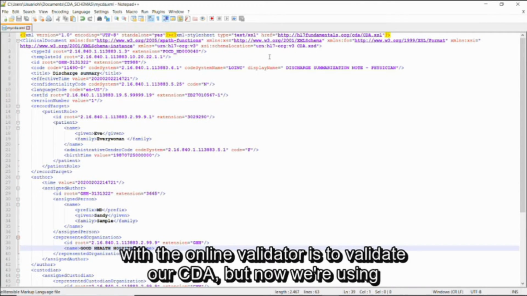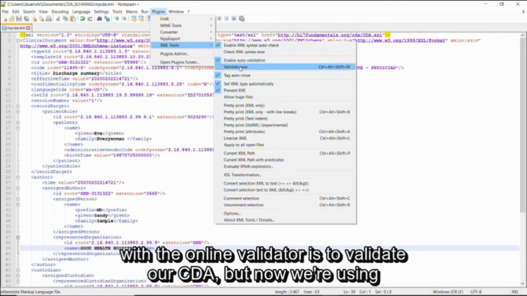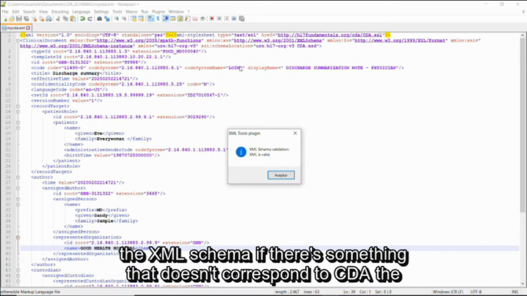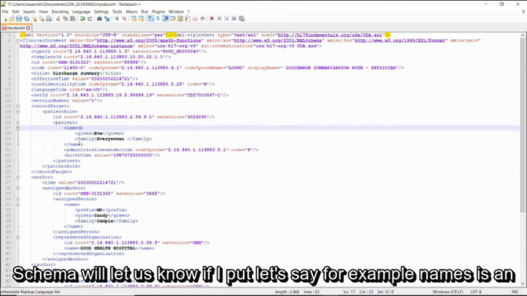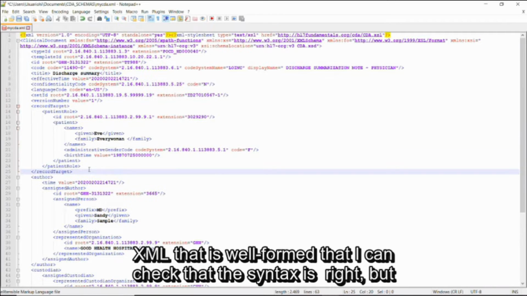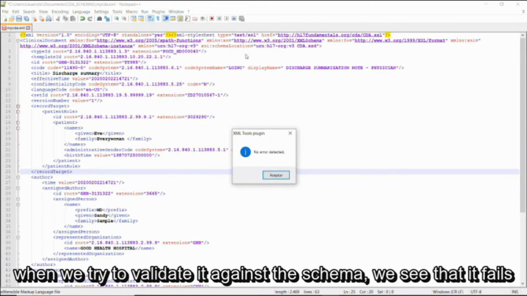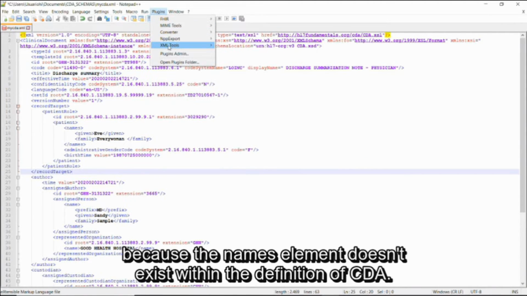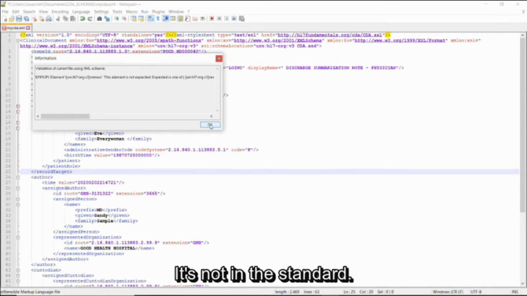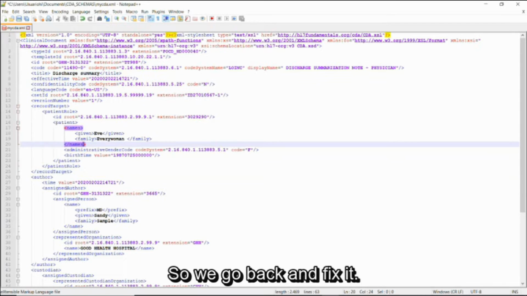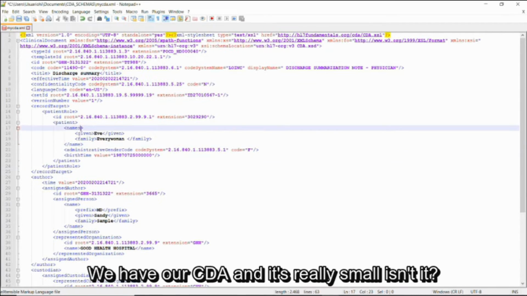What we can do now, in the same way we did with the online validator, is to validate our CDA, but now we're using the XML schema. If there's something that doesn't correspond to CDA, the schema will let us know. If I put, let's say for example, names, it is an XML that is well formed and I can check that the syntax is right, but when we try to validate it against the schema, we see that it fails because the names element doesn't exist within the definition of CDA. It's not in the standard. So we go back and fix it.